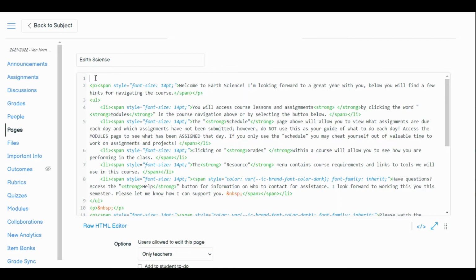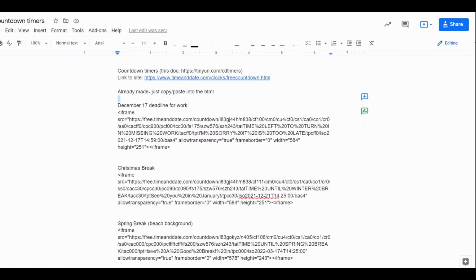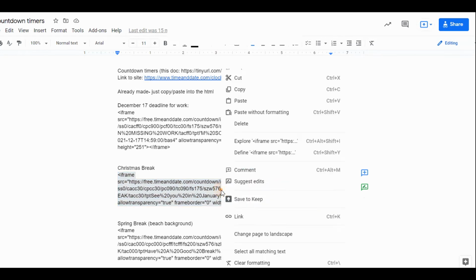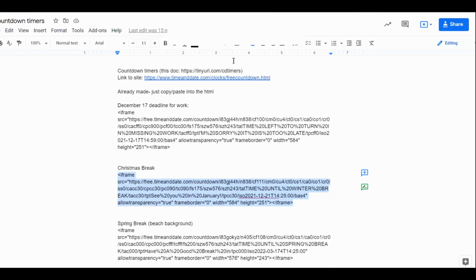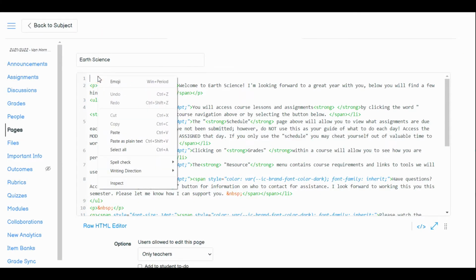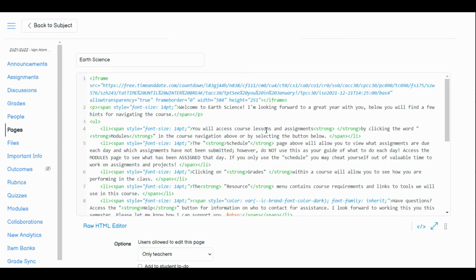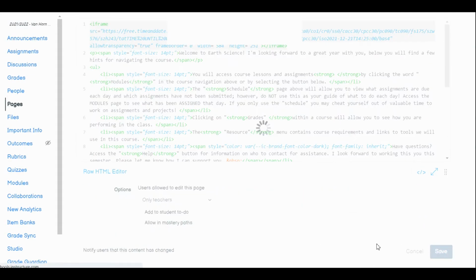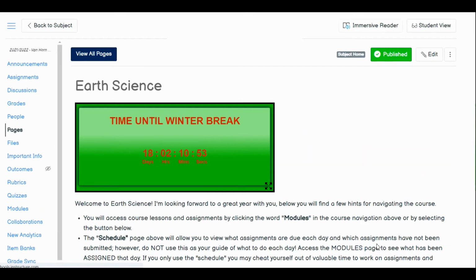What we're going to do is take this empty space, and I'm going to go find my code that I want. So I'm going to go over to my countdown timers page, and I want my Christmas break one. So I am going to copy my Christmas break code, and then I'm going to come back over here, and I am going to paste it in on this first line. So now this is my Christmas break code that I just copied in. I don't have to do anything else. I copy and paste it. I come in here, I hit save, and here's my new home page.